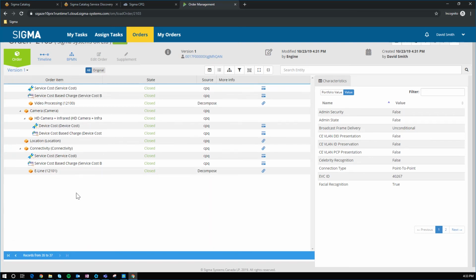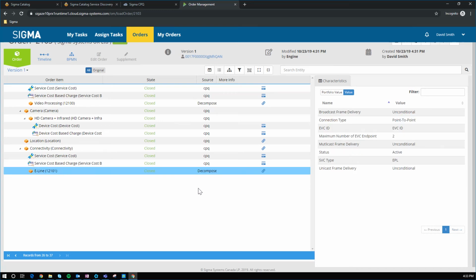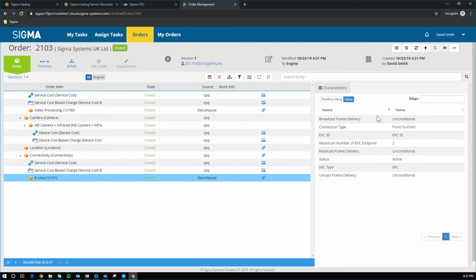And if I go to the E-line, for example, you can see that the E-line was passed to the order management through decomposition, and these are the values imported from Blue Planet that are going to be passed out to Blue Planet's activation platform. So this is just a look at the components list. Now I'm going to go into my BPMN model.